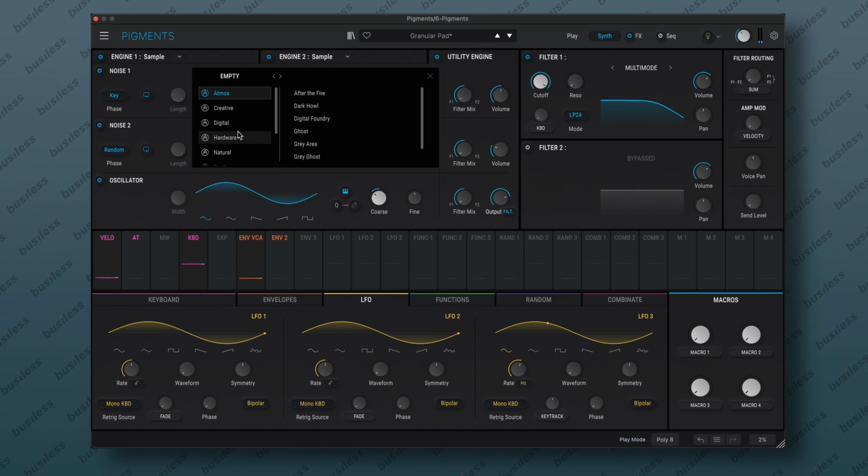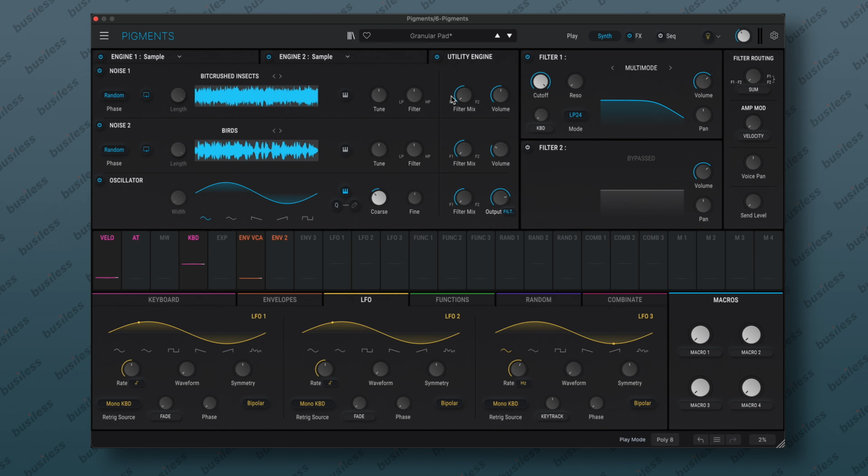Now this one will be something different. Let's go to texture, bit crushed insects, which is kind of cool, but let's bring them to the background as well. Okay, it's important not to switch this on because the pitch will then change according to what you press on the keyboard. Let's leave it like that at the moment.